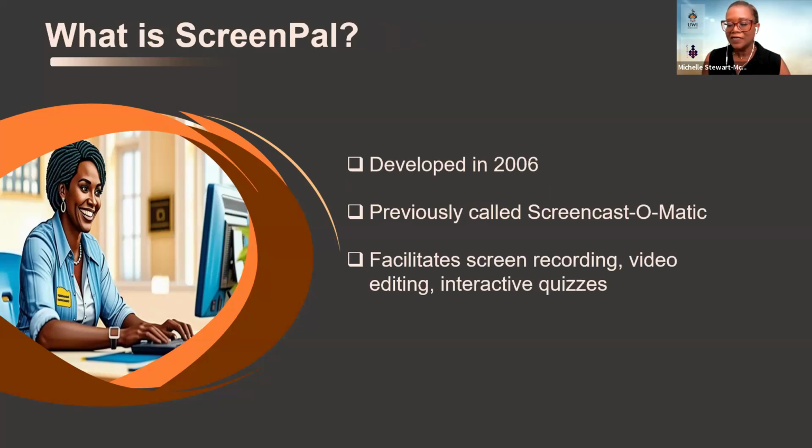Now, the screencast tool that we're talking about today is called ScreenPal. It was developed in 2006, and then it was known as Screencast-O-Matic. People will tell you that it's very versatile. It's a recording tool that also allows you to do screen captures or screencasting.